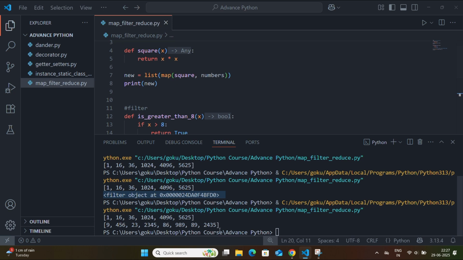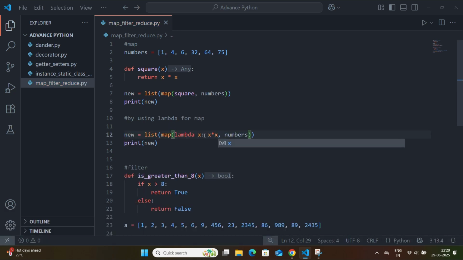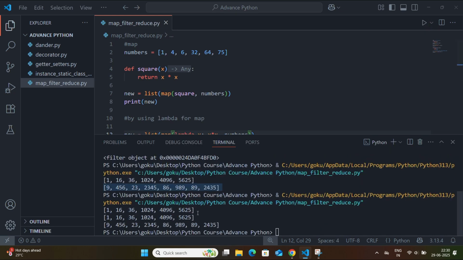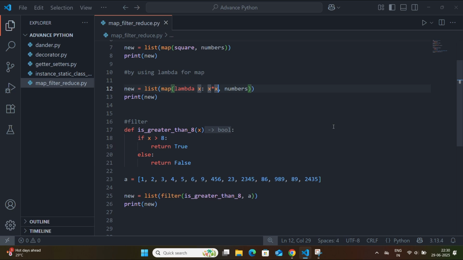Instead of writing a separate square function, you can use a lambda anonymous function. Just directly write new equals list map lambda x colon x star x comma numbers and print new. It gives the same result with less code, perfect when you need something quick and readable. And you can do the same for the filter function. But remember, while lambda functions are great for one-liners, don't overuse them. If your logic is complex or unreadable, readable code is always better than clever code.